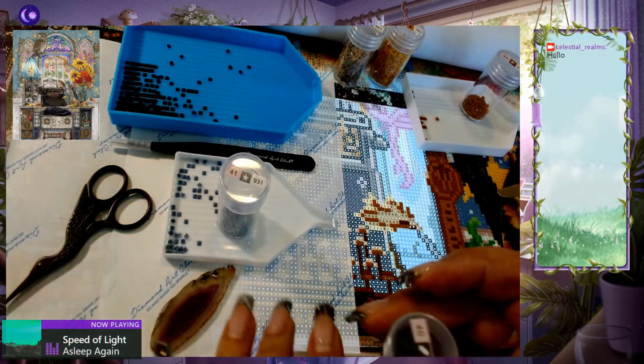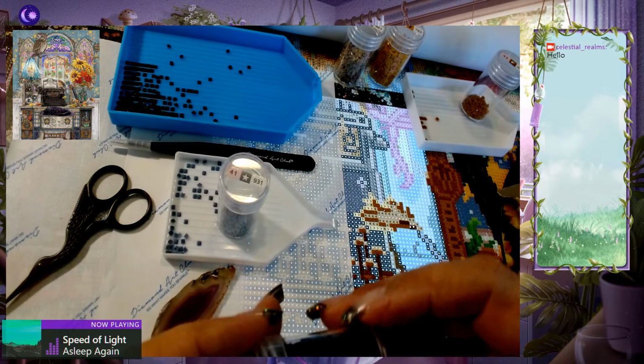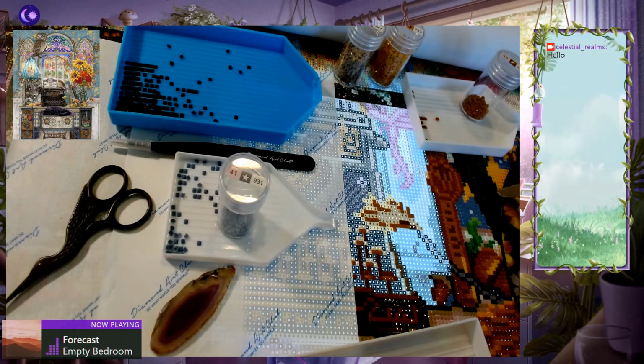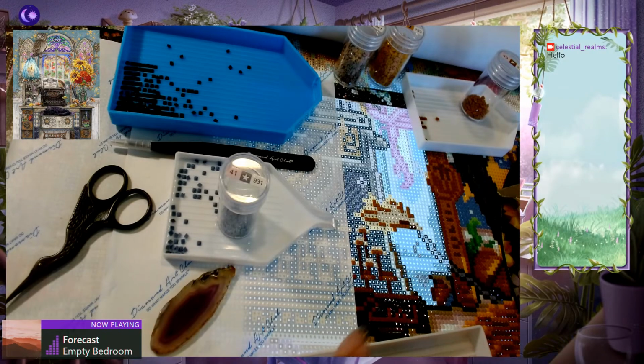Okay, so here's this one, 930. It's blue, like a blue-gray. It's pretty.